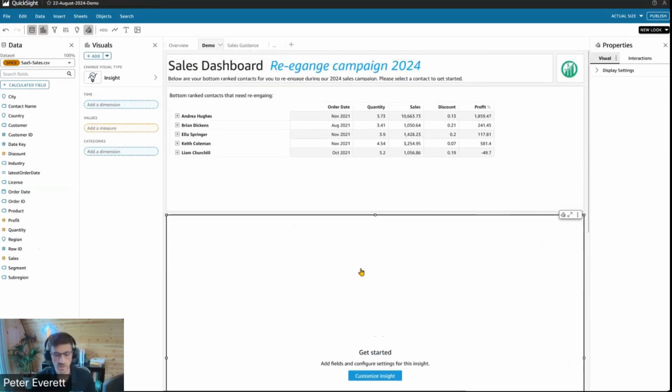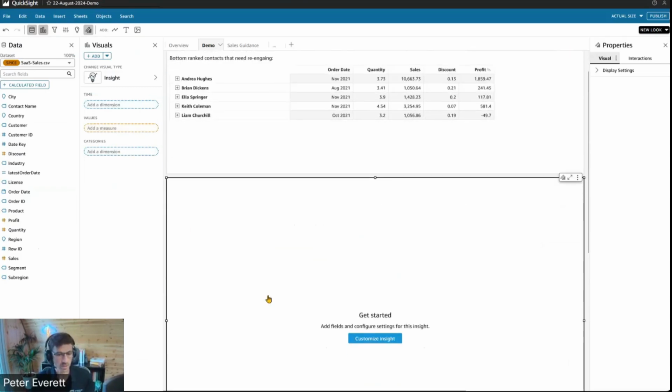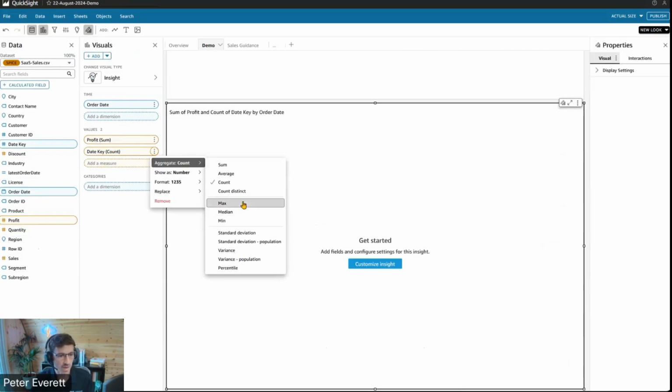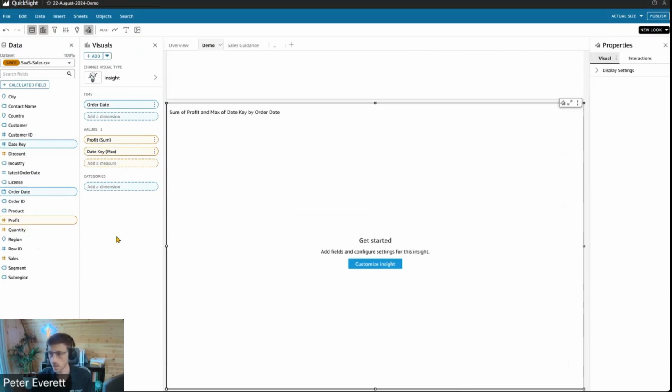Okay. So the first thing I'm going to do is add some data. So I'm going to add some fields to this. So I'm going to add the date component, which is order date, like we saw earlier. I'm going to add a value of profit. I'm also going to add date key, and we'll talk about this in a moment. I'm going to change that to maximum, and you'll see why later. And then I'm also going to add, of course, the string data type, which is the contact name.